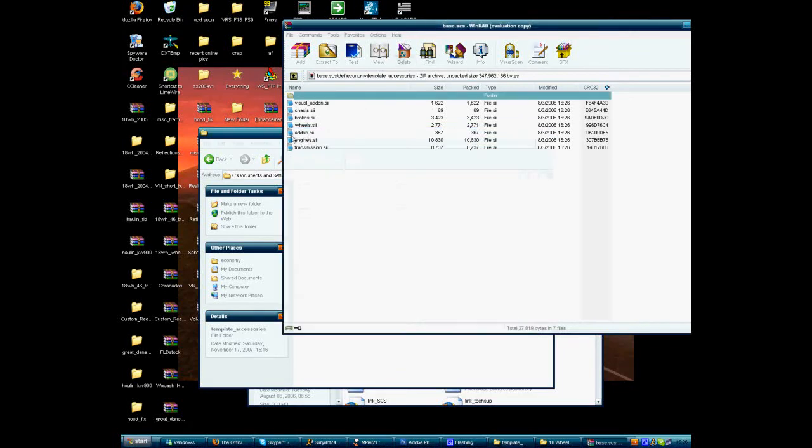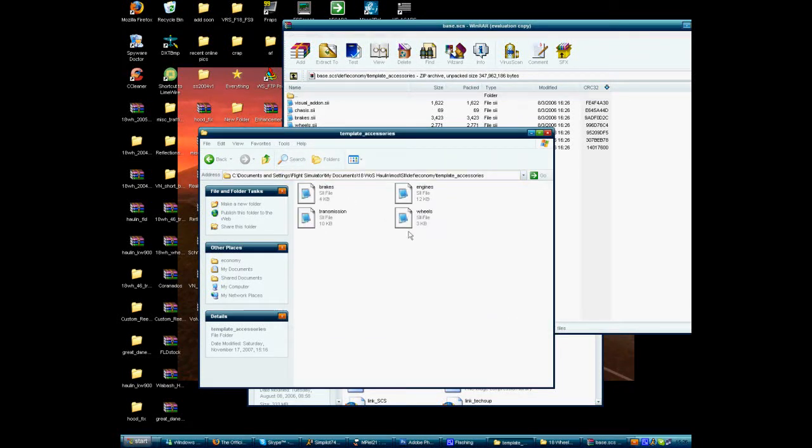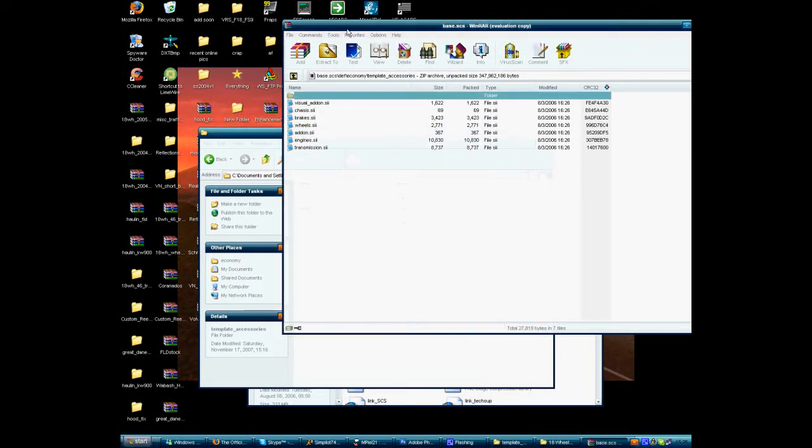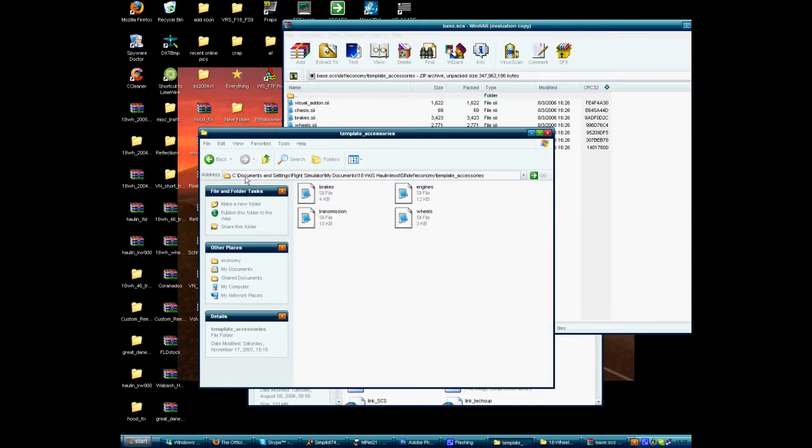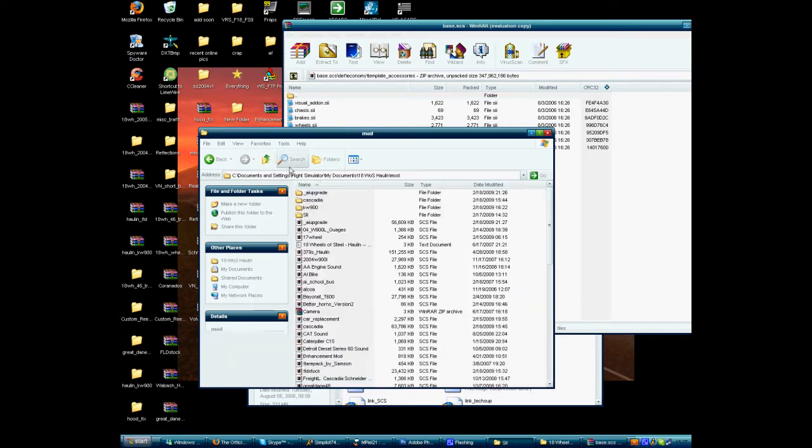Move them into here, and I'll tell you why in a little bit. But just move brakes, engines, transmission, wheels. How do you do that, you ask? Of course, if you were paying attention, we would just simply drag and drop them into where they would go, because you do not have these four in here already. I do.